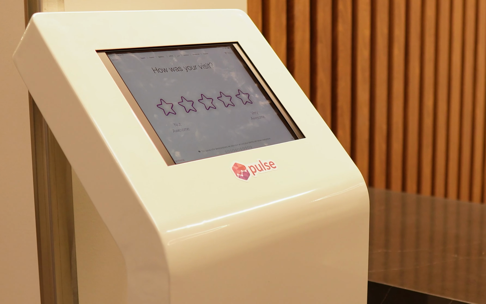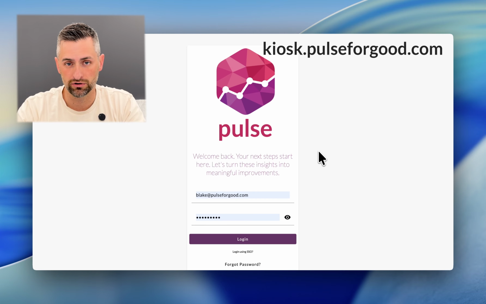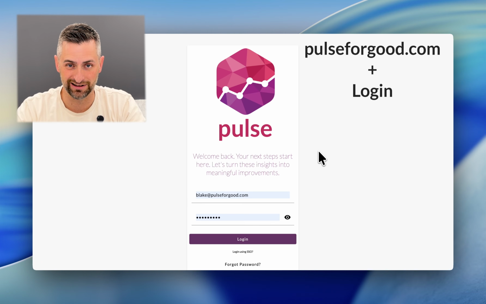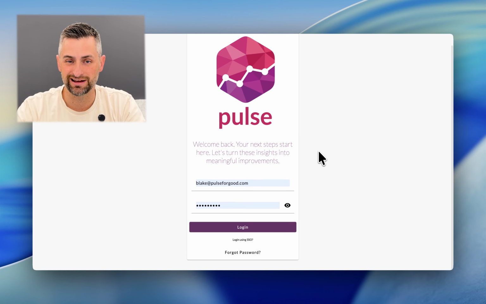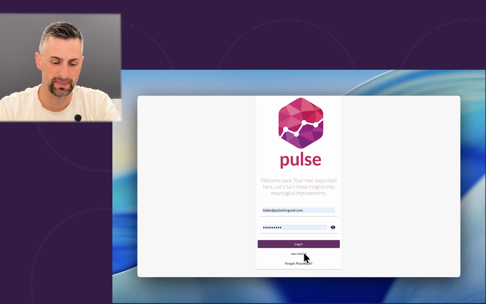First, we're going to start on the login screen. You're going to be able to go to the login screen by navigating to kiosk.pulseforgood.com or go to pulseforgood.com and hit login. From there, you'll be taken to a traditional login screen with a username and password. You will previously have been sent an email that will give you a place to be able to set up an account. Once you get here, you're going to come in and either log in, hitting the login button and entering your username and password, or click the single sign-on button and be able to sign on with your organization's credentials.